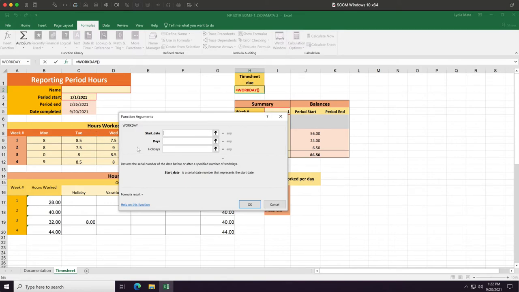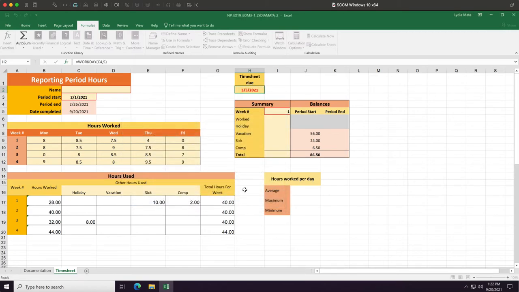And we want the start date of C4, and we were told 5 days after that. Okay, so there's that date.